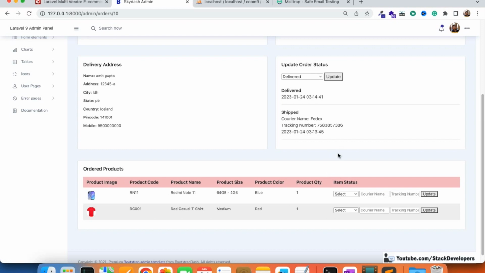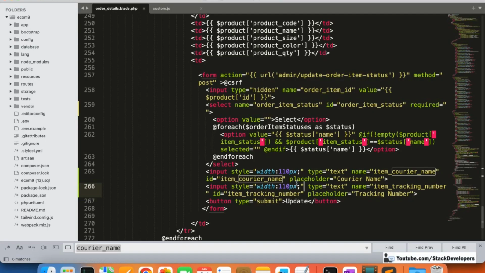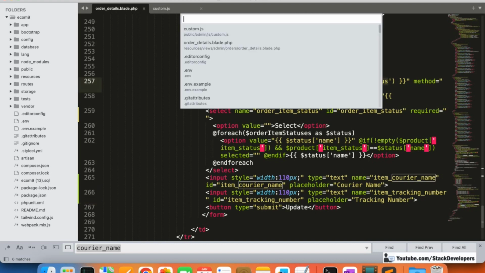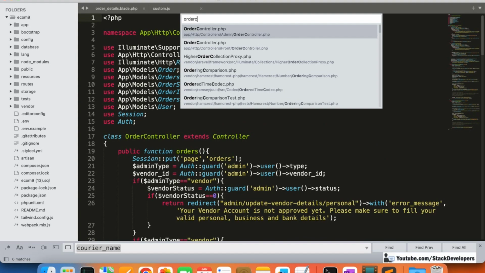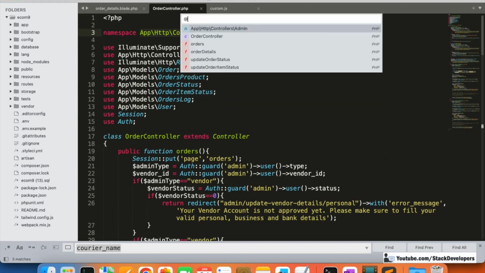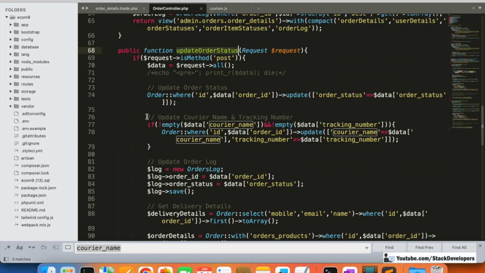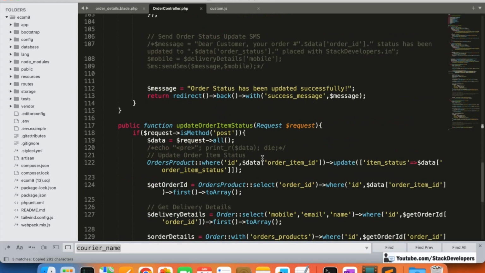Okay, courier name as well as the tracking number. Now once it updates, we are going to update in update order item status. The same thing, we are going to update the courier name and tracking number in update order item status.